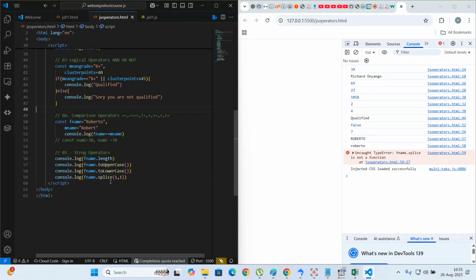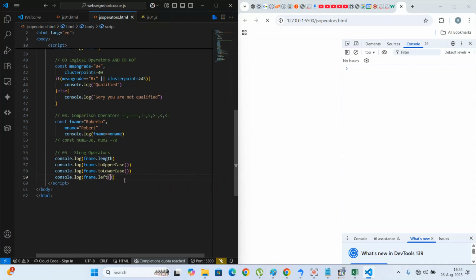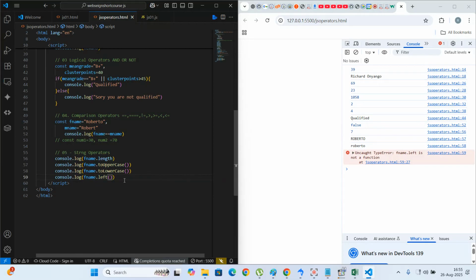I can't splice it as an array, so what I could do is left. Then I'll say one character. I don't know if this will work out. Well, I think this might not work out in JavaScript. So probably maybe we can use a neat function to be able to get it.